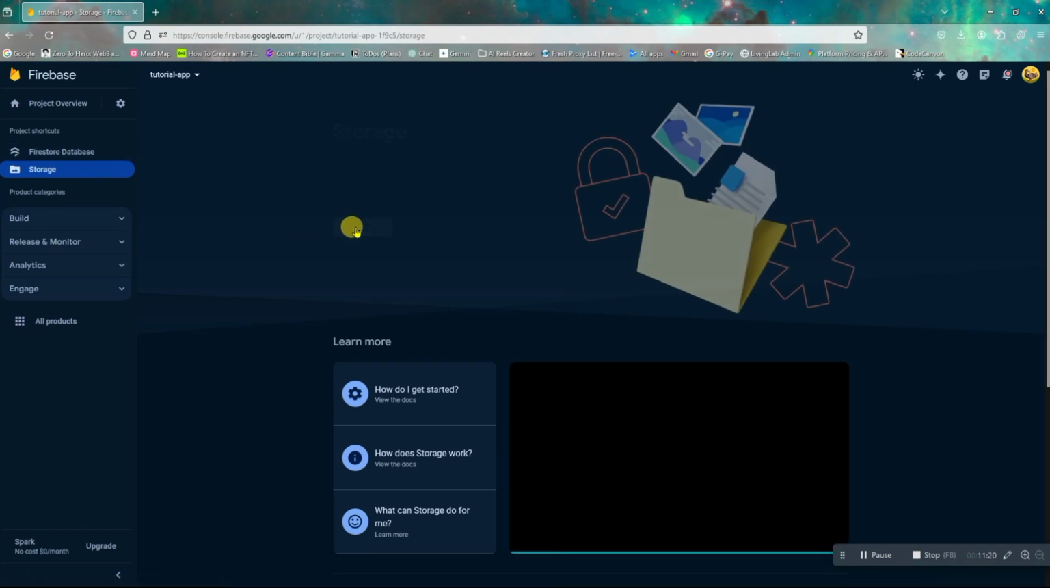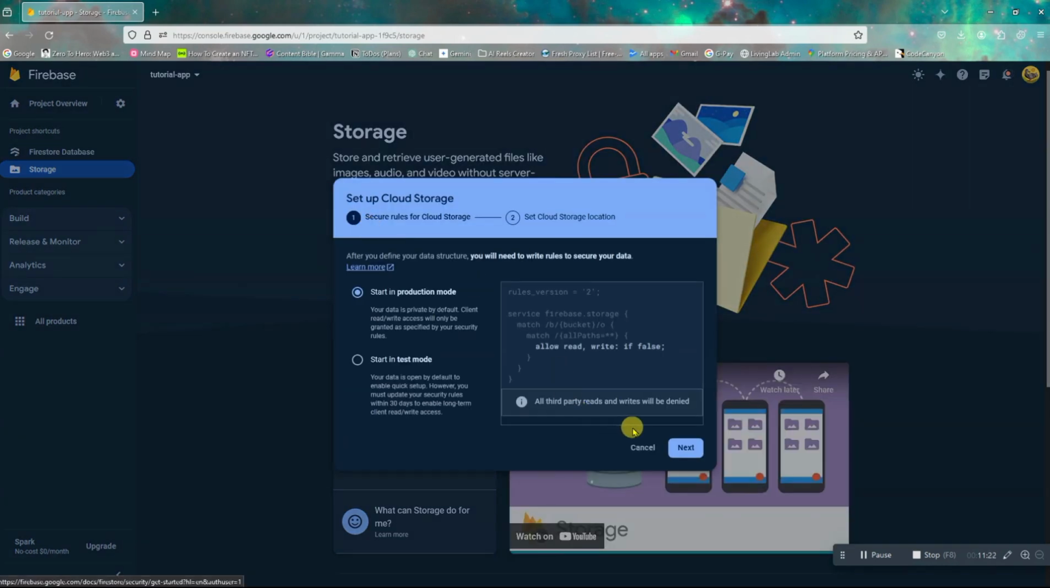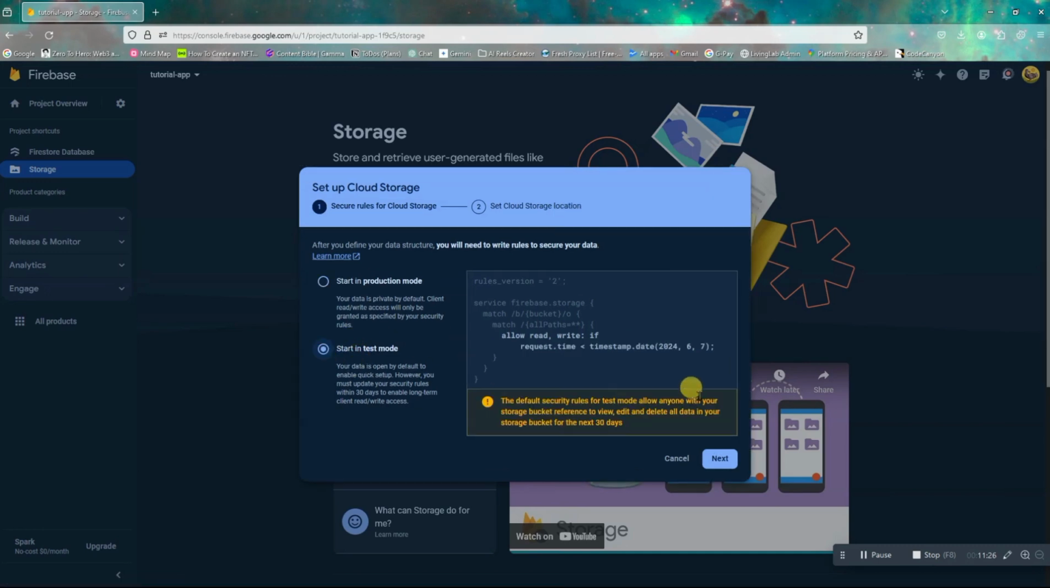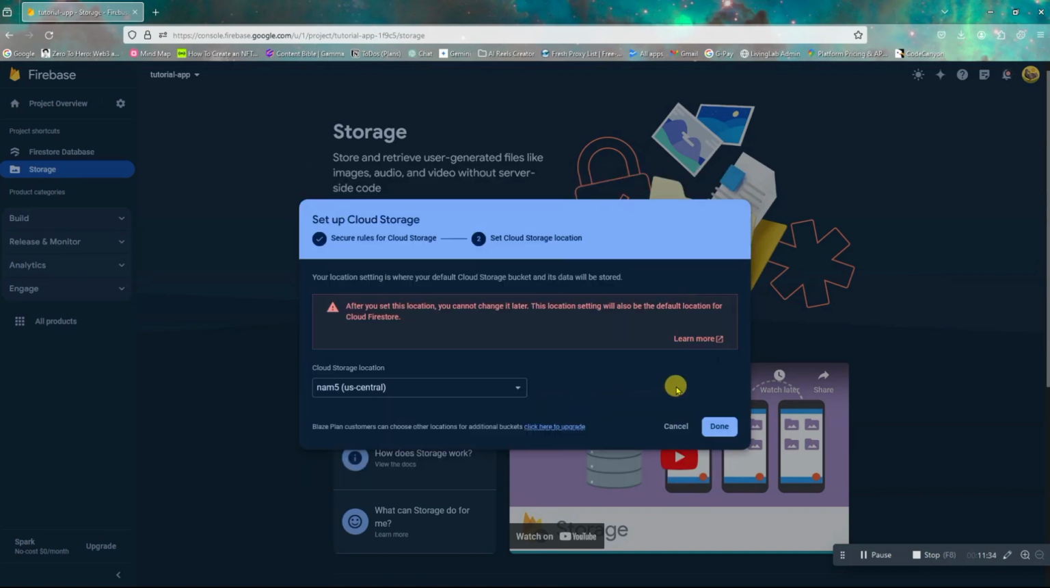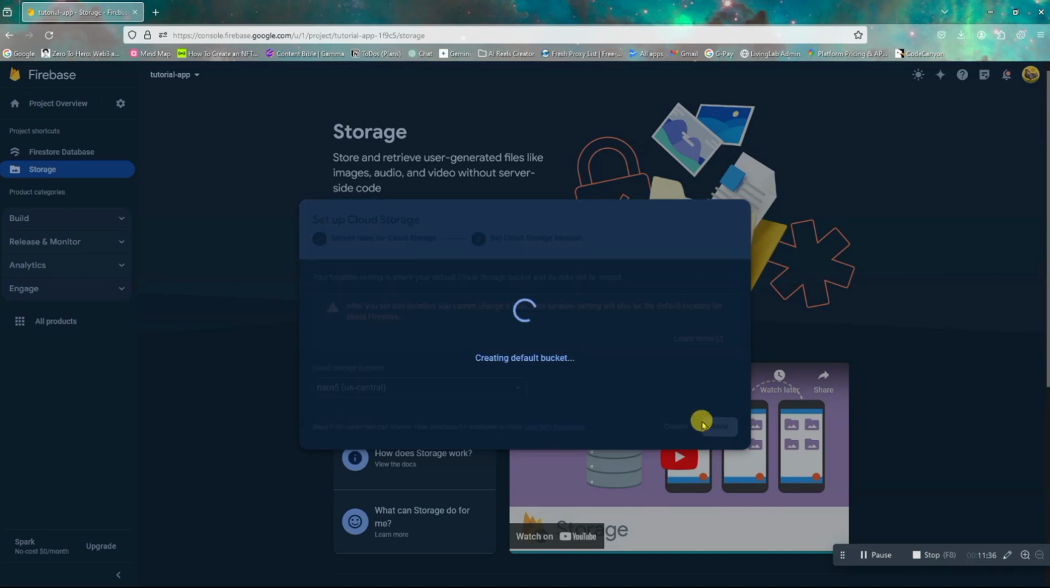Build storage, get started, start in test mode, click on next, done, done. It will take some time.